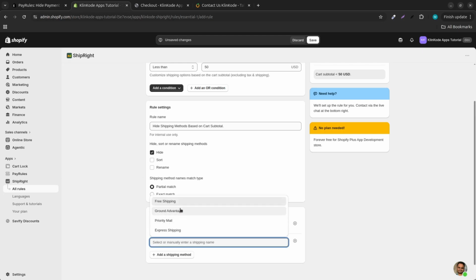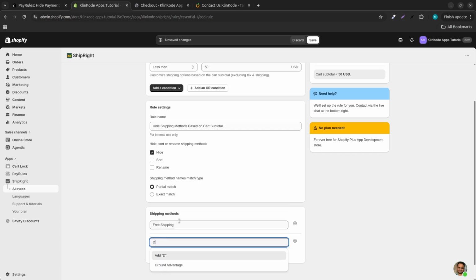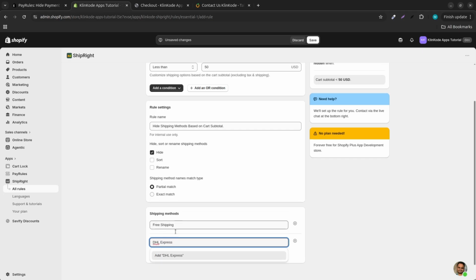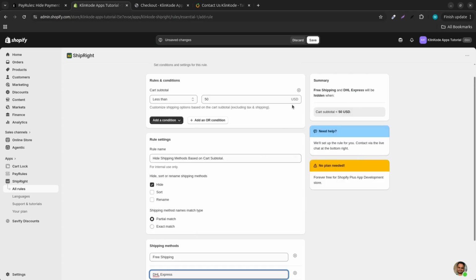If the shipping method you want to hide is not in the list, you can add it manually. For example, DHL Express is not in my existing shipping list, so I will manually type DHL Express and click Add DHL Express to add it in the rule. Now click the Save button to apply your rule.